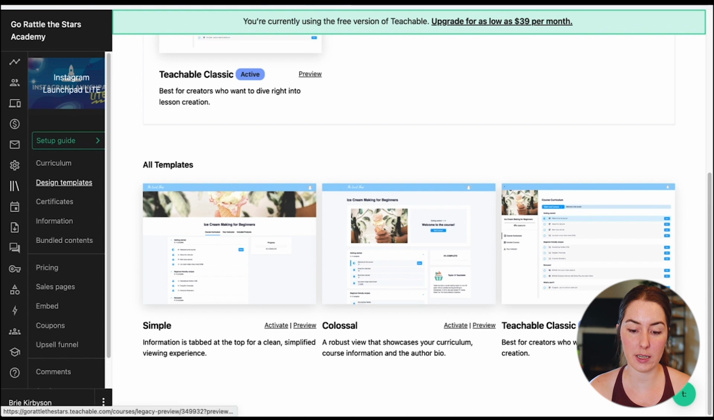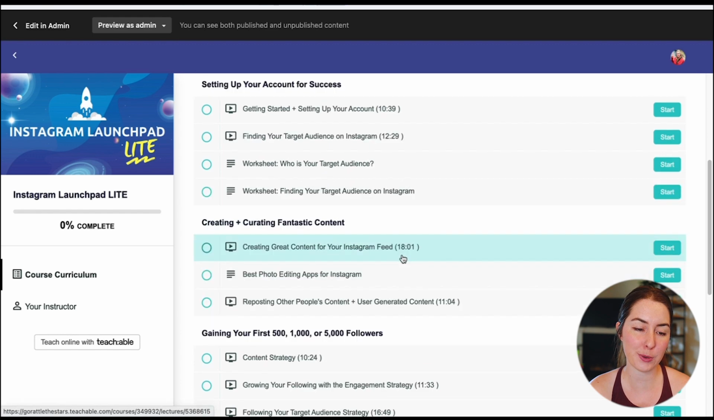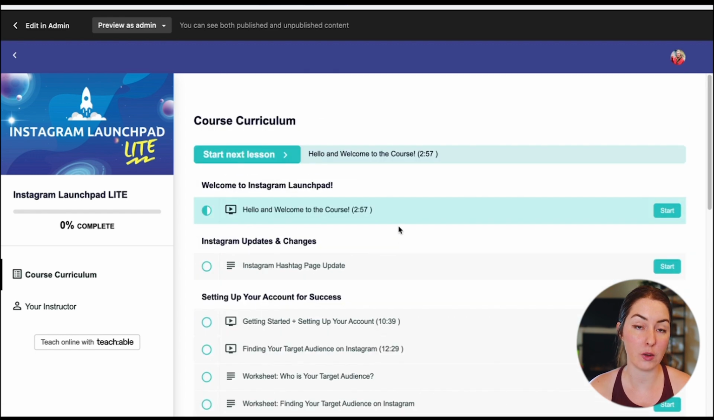So this is what the Teachable Classic looks like. So very easy to navigate, very easy structure to follow for your students, but you don't have a lot of control over the look and feel and structure of your courses. So design-wise, Teachable is basically what you see is what you get.